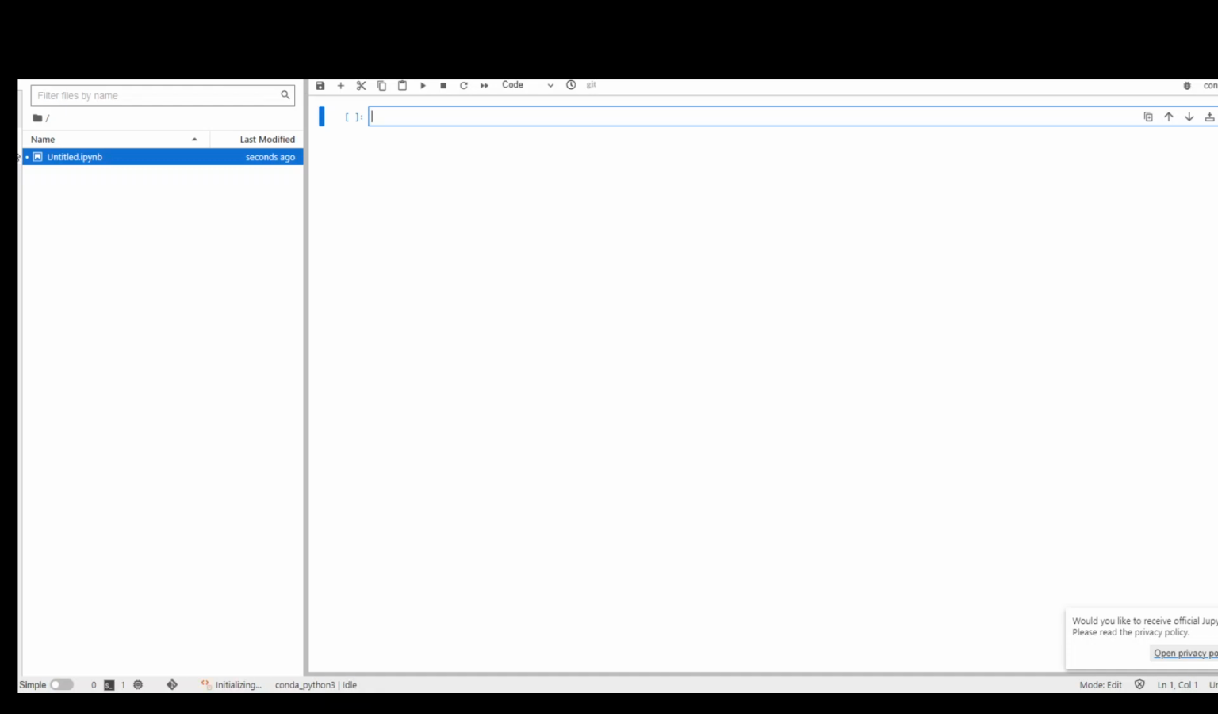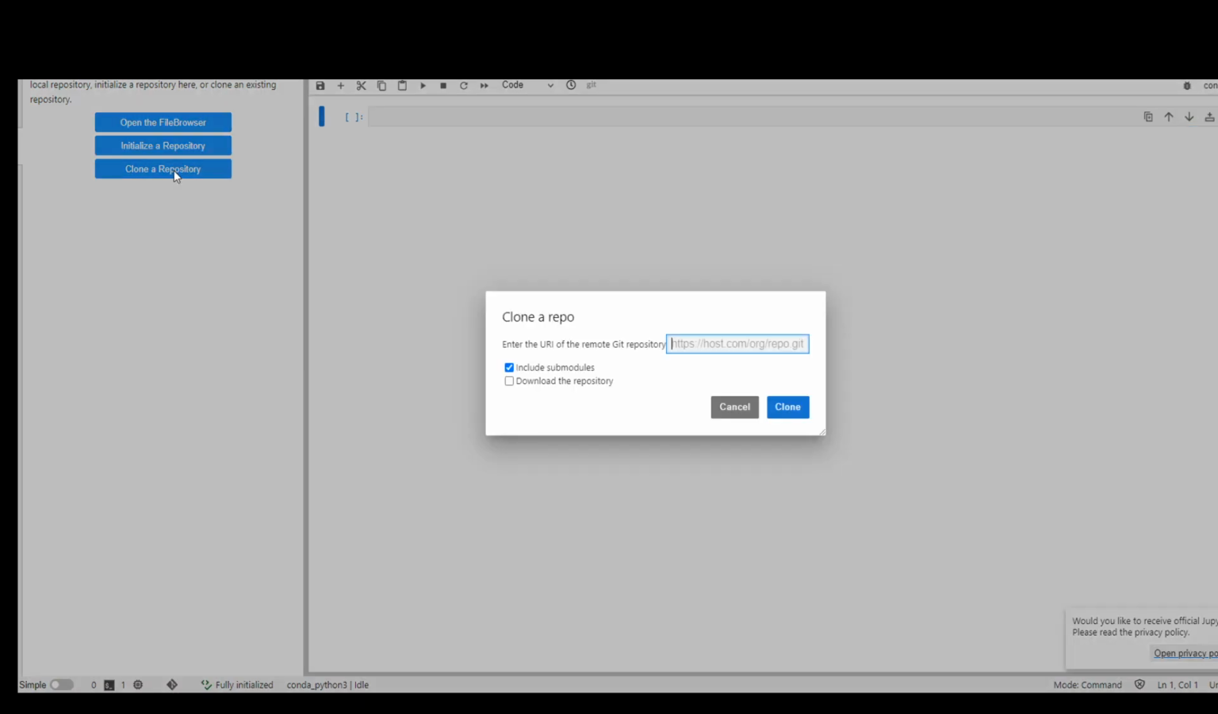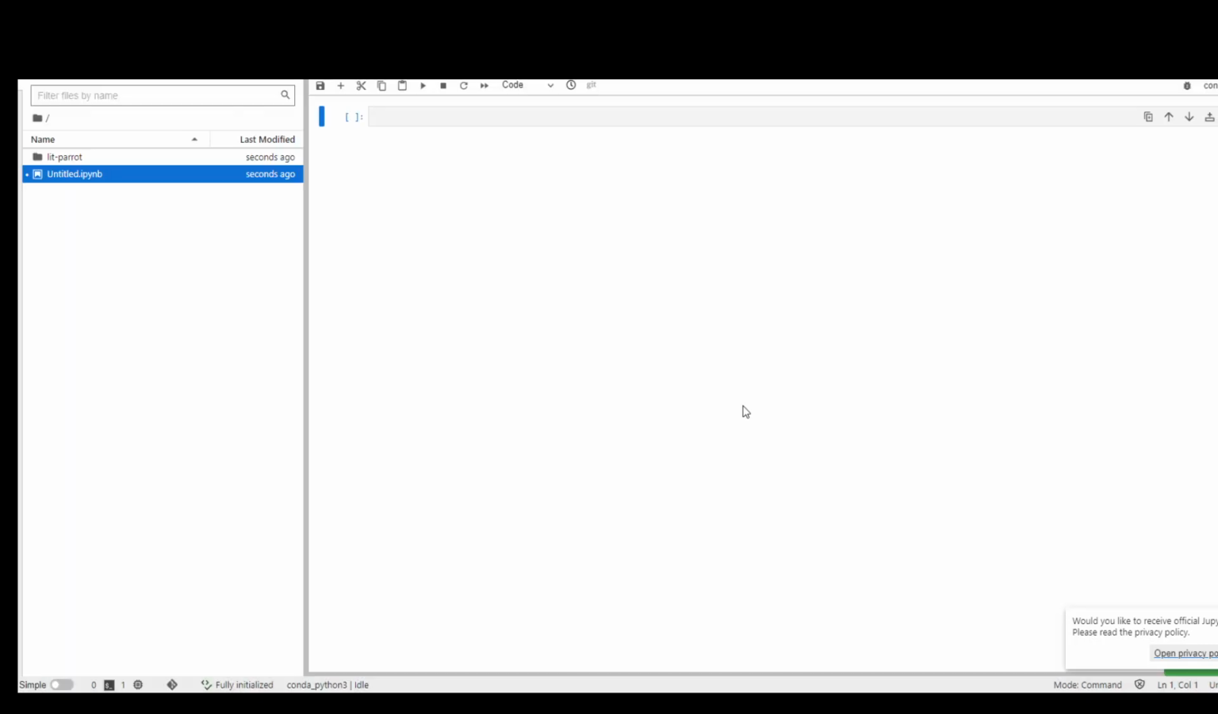So click on the left hand side on the GitHub icon, click on that icon, then on clone a repository, and then give the link to that Lit-Parrot repository. And don't worry, I will paste and put all the links and commands in the video's description, or I will put the link to all the commands. So click on clone here. The repo should be cloned in very quickly, so that's done.